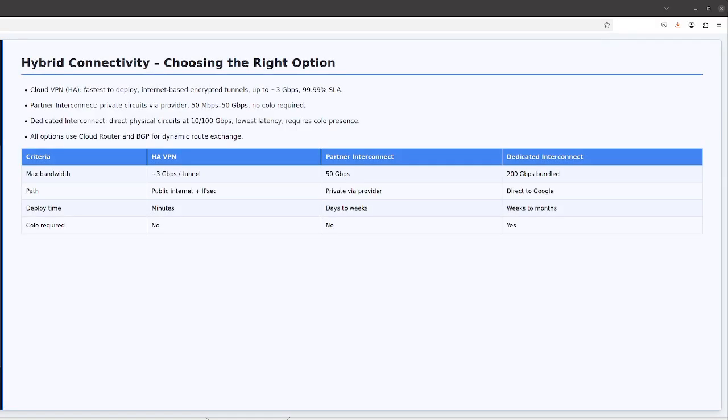Hybrid connectivity. Choosing the right option. Choosing the correct hybrid connectivity option for connecting your on-premises environment to GCP is one of the most consequential network architecture decisions you will make. The right choice depends on four primary factors: required bandwidth, acceptable latency, security and compliance requirements, and budget.